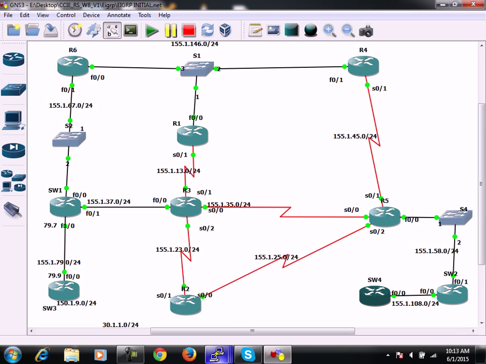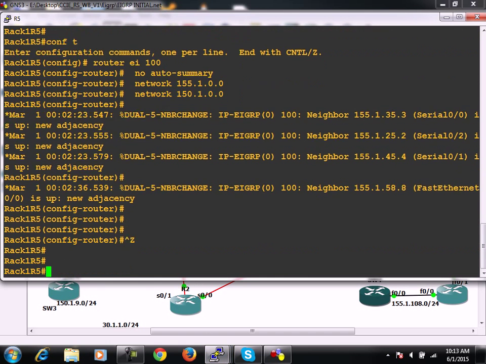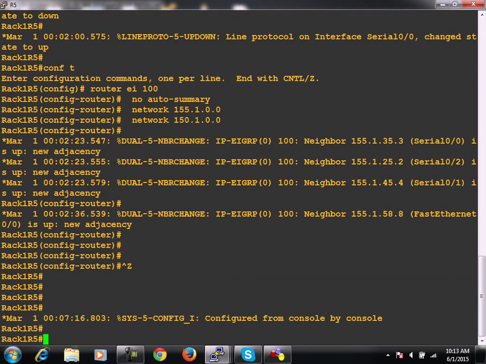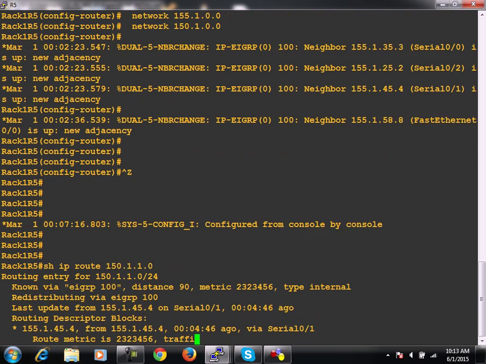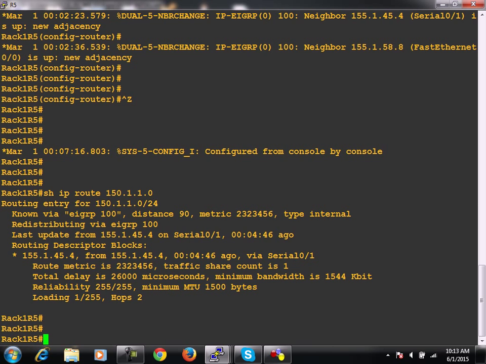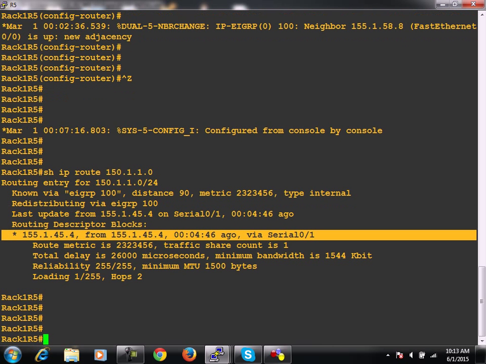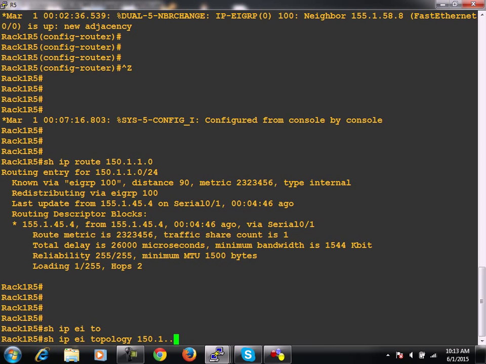Let's do it now. Let's move on to R5. Let's check for the loopback of R1. Show IP route 150.1.0. Check it out. So its best path is via 45.4. Now let's check its topology table as well. Show IP EIGRP topology 150.1.1.0, then its subnet mask.